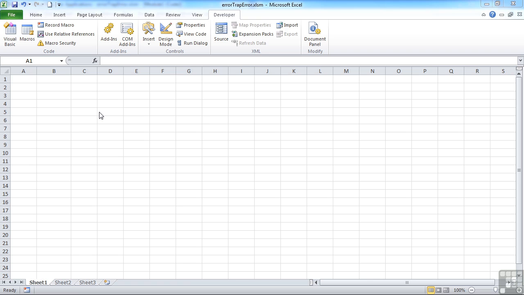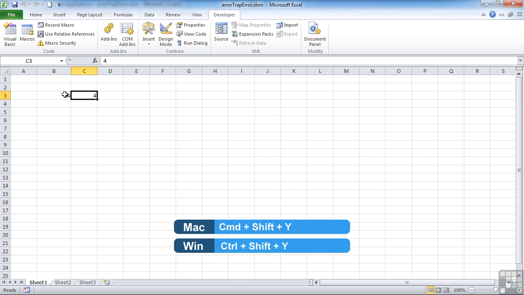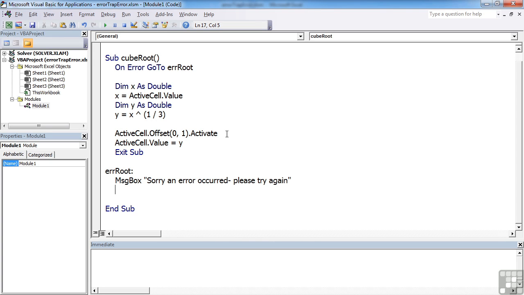So in the error trap error file, you'll find this contains our little cube procedure. And if we do a 64, Control-Shift-Y is the same shortcut to run it, we get a cube root of 4. Now in the Visual Basic, if we run an error, we simply get an error occurred, please try again. We can make that a little bit more user-friendly. Let's comment that bit out by adding a message box.